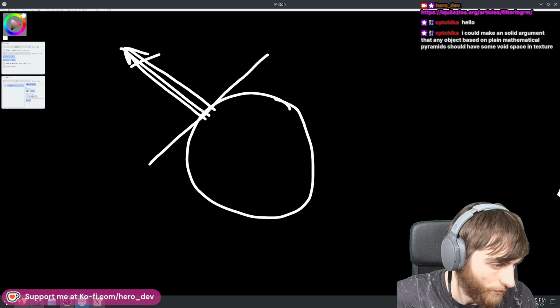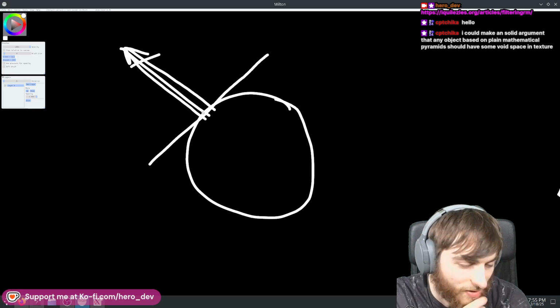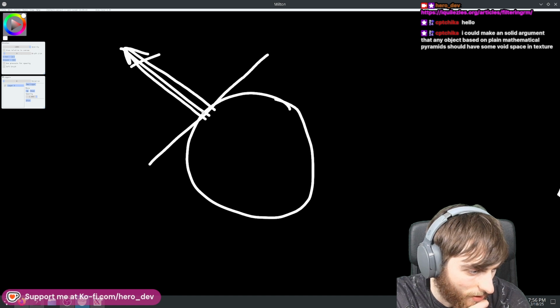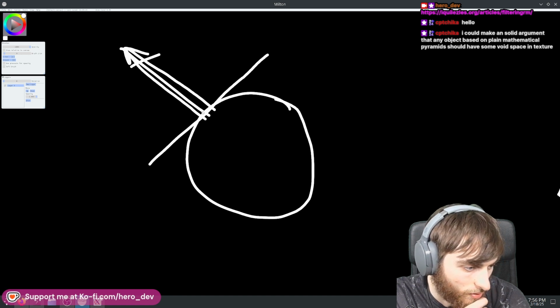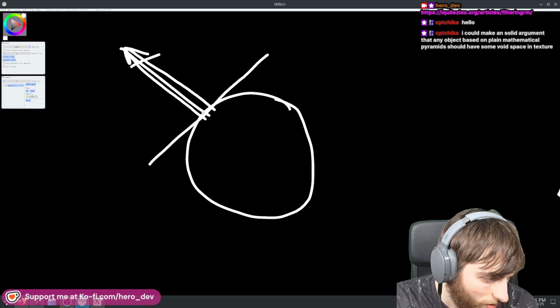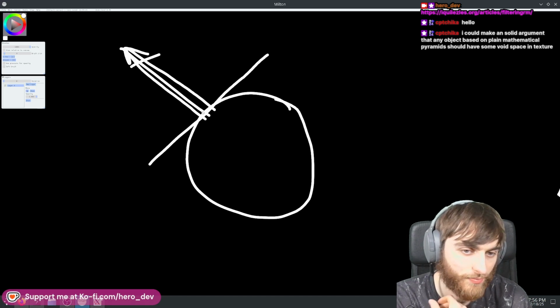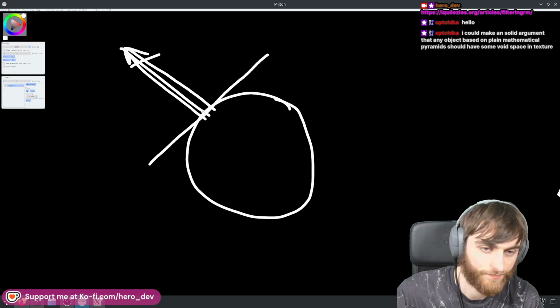I can make a solid argument for any object based on plane mathematical pyramids should have some void space in texture. I'm trying to understand what that means. I could make a solid argument that any object based on plane mathematical pyramids should have some void space in texture. What do you mean by void space in texture? I understand the first half of that.